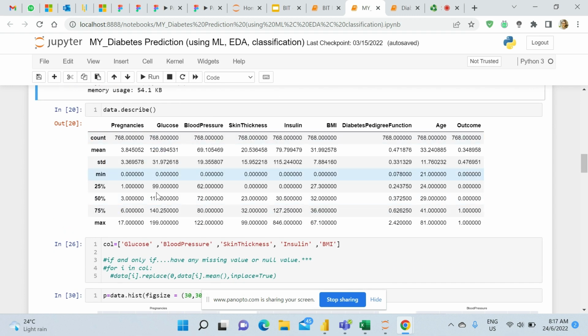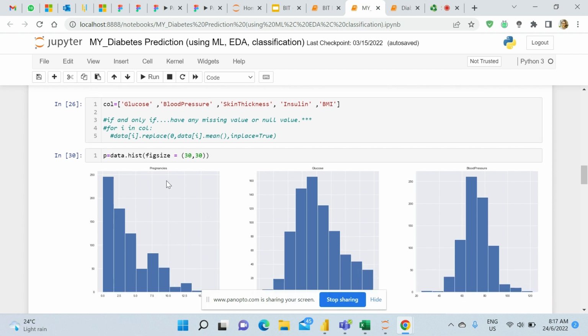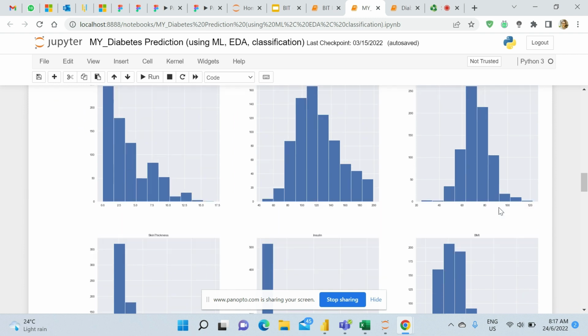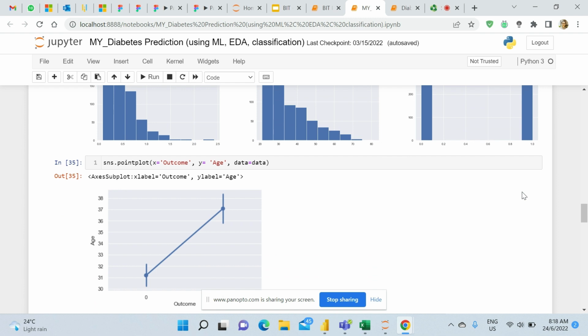So describe all those calculations, then columns with glucose, blood pressure, all those things. Then we come to the fixed size histogram, fixed size 30 by 30. So all those things we can see in a clear picture in one shot.